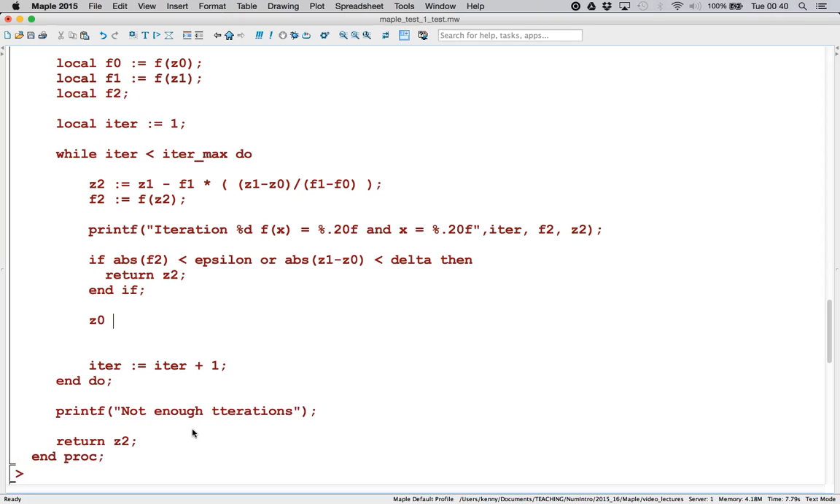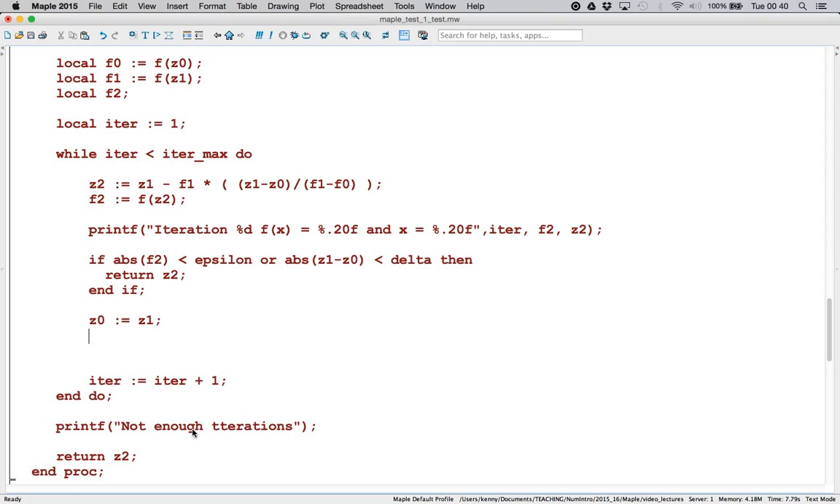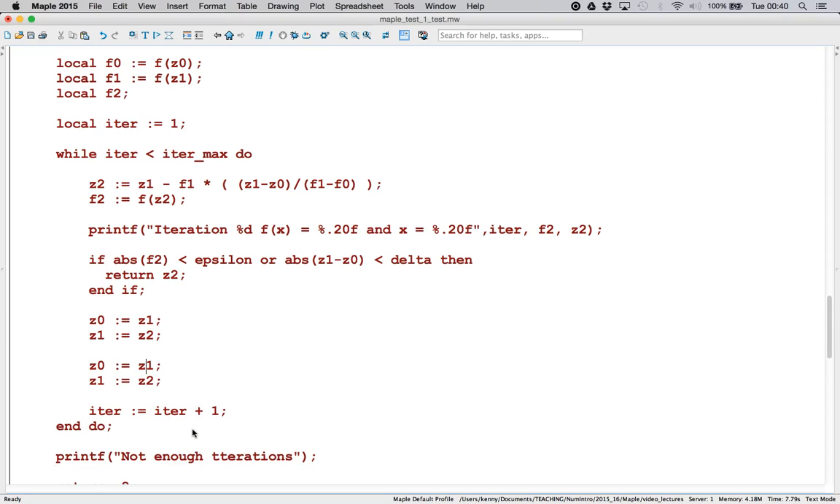Then we need to update the iterate. So set 0 would become set 1. Set 1 would become set 2 for the next iterate. Similar for the f values, like that. Okay, we have most stuff in place.